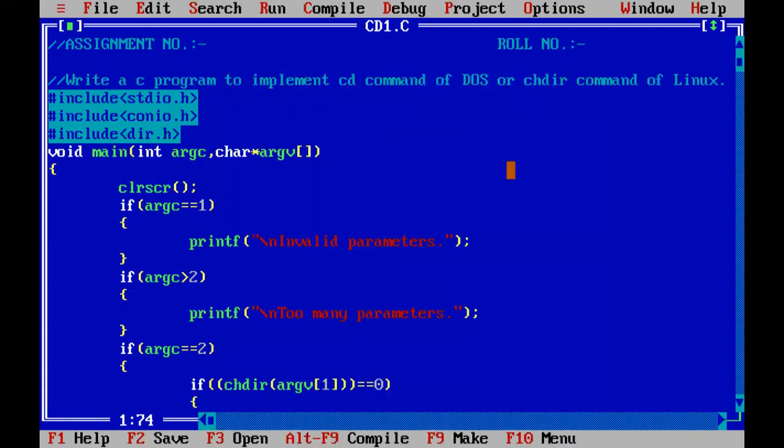So now that we have understood how the command gets executed and works, let us go through our C program's code. For that, I have included our three basic header files. The first is stdio.h, the second one is conio.h, and the third is dir.h, which is the directory file. This header file includes all the functions required to perform DOS commands and related operations. So after that, we have kept our main. Inside main, we have taken an integer argument counter and a character argument vector, which is a pointer array.